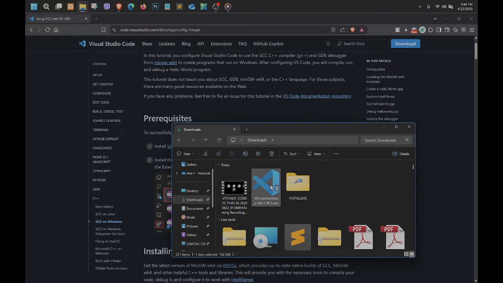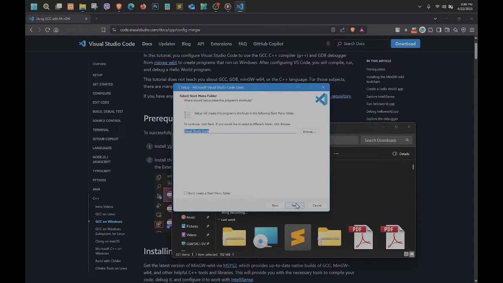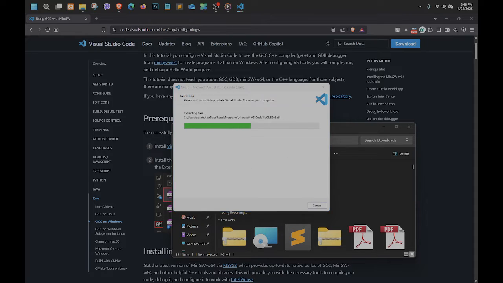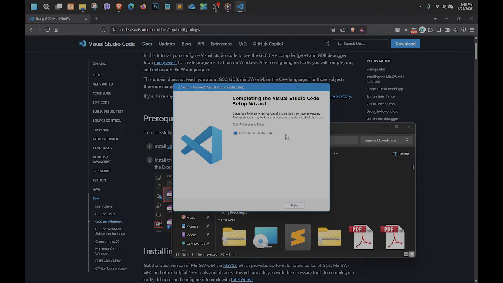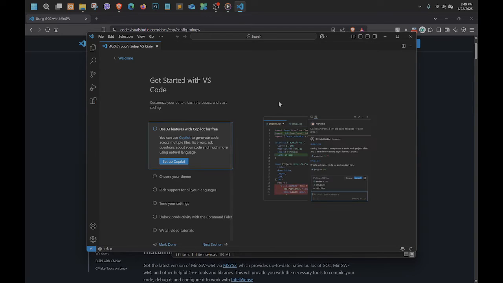So click on this and let's proceed with the installation. Just click on next. You can add the desktop icon so that it shows, but I don't need it, so I just click next, then click install. Then let's wait for this to be installed on your machine. Once the installation is done, you can click finish and launch Visual Studio Code.